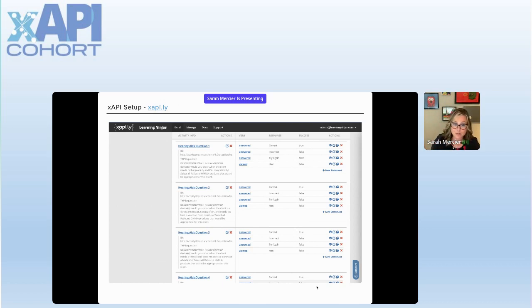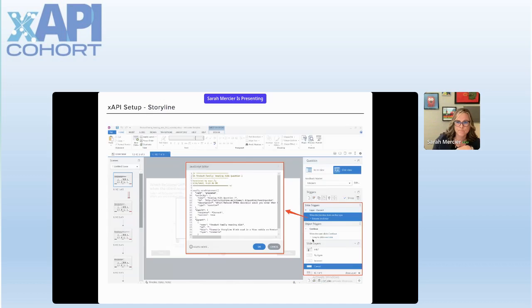For GN, they have multiple LRSs because they have an internal LRS, an external LRS, and a testing LRS, right? So to send the data to the appropriate place, we just change that by selecting a dropdown. So we're able to set up the code a lot faster. But you'll notice here that for each question, we had the code for whether they answered it correctly, incorrectly, whether they had to try again, and whether they viewed the hint. Those were the statements we set up for each question.